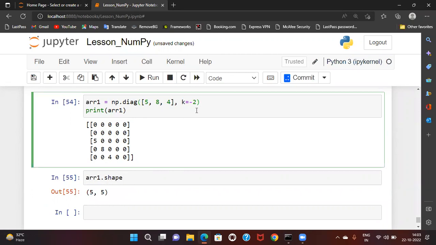So this is how the diag method works. It helps us create a diagonal array, a diagonal matrix, which is a two-dimensional NumPy array.